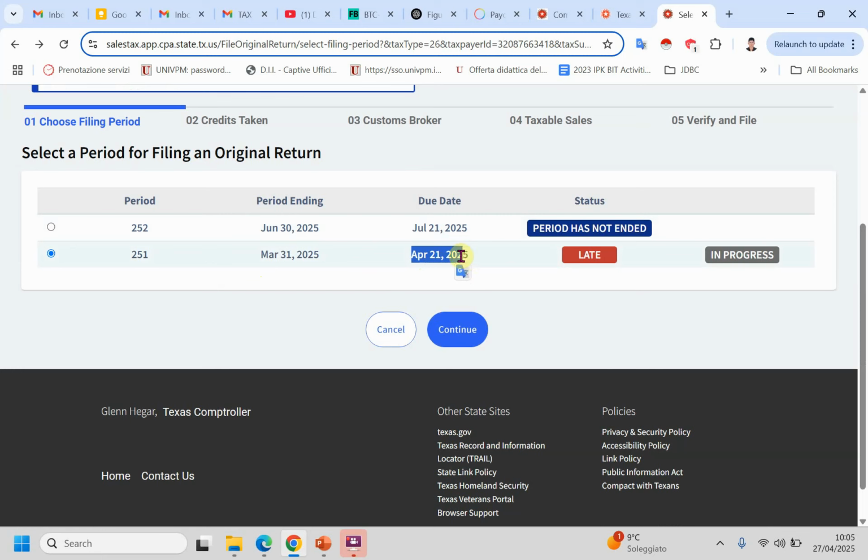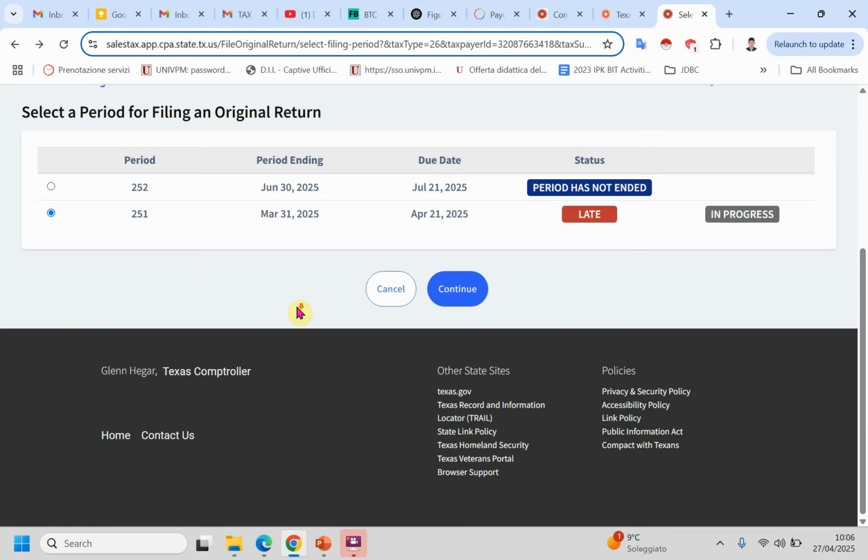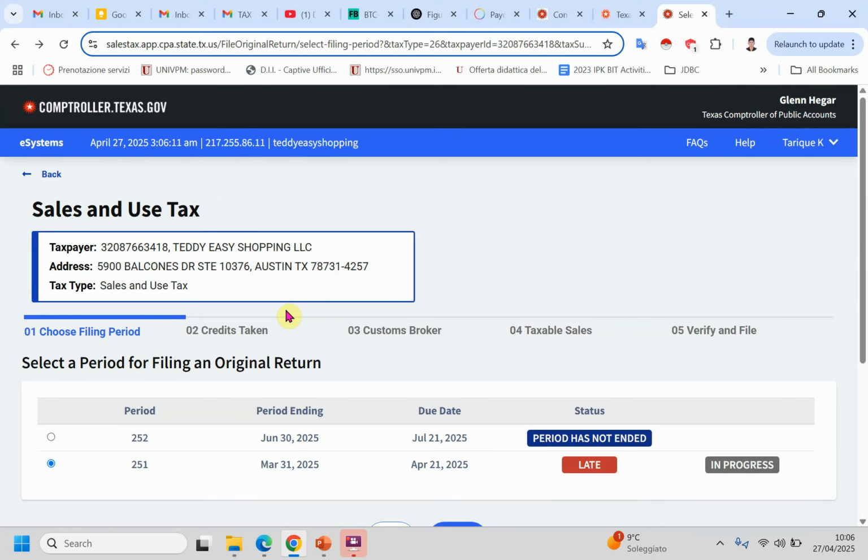But unfortunately, I got late. So if I file my Texas sales tax filing now, I need to pay a penalty. As you can see, the due date was the 21st and today is the 27th. So if I want to pay sales tax after the deadline, I need to pay the penalty. So how can I pay the penalty step by step?